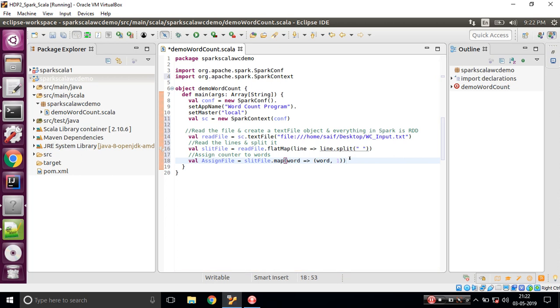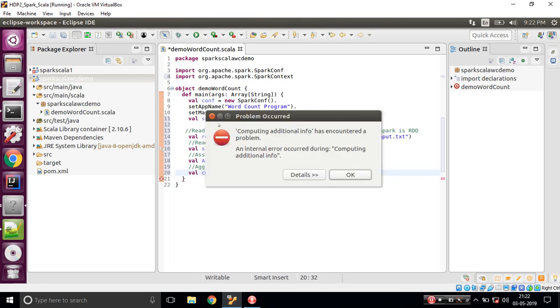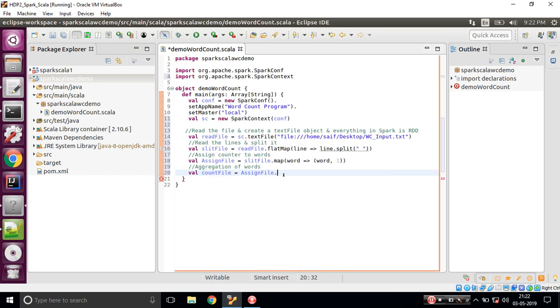So after assigning 1 to every word, what I need to do is aggregate it. So let's do aggregation of words. So val count of file equals to, let's use this RDD, and I would be using reduceByKey, and by using something to something, keep on adding.